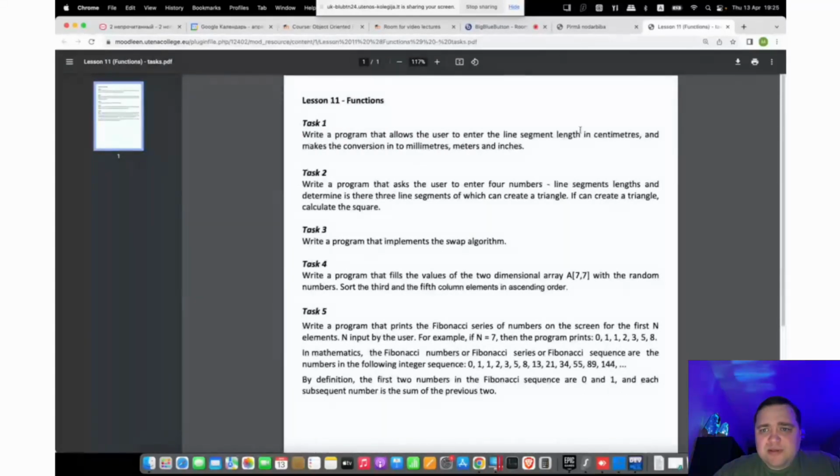Okay, maybe the task is not really interesting, but you have to make several functions that basically give information of the length in centimeters, and one function should give you that size in millimeters. The second should give you that size in meters, and the third should give you the size in inches. So that will be the first task for you.